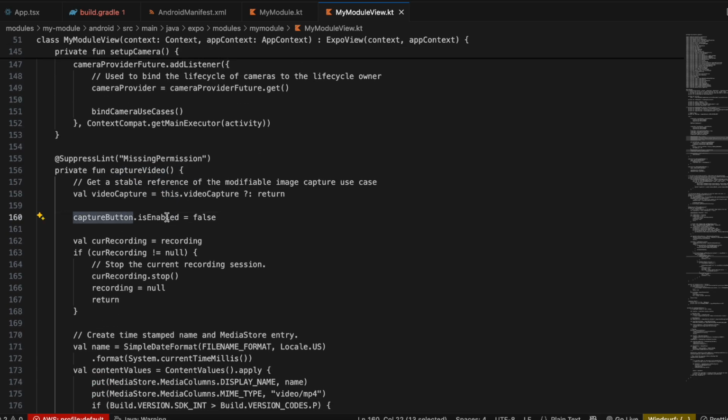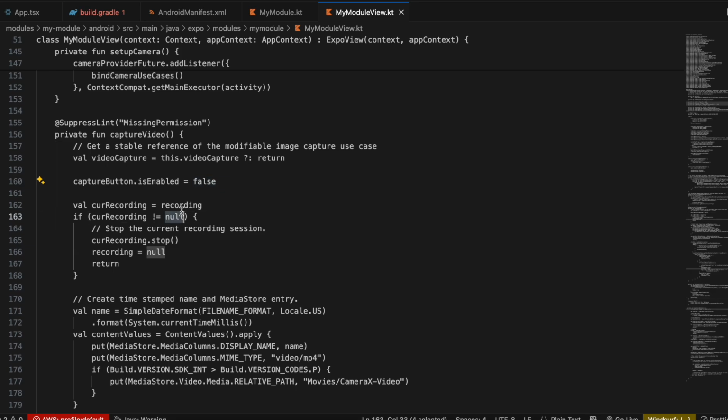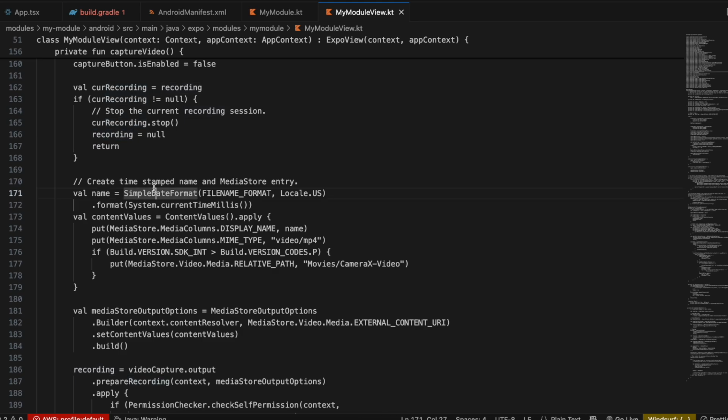The capture video dot is enabled is false over here. Then we get hold of our recording, and if it is not equal to null, then we stop our recording, we make it as null. Then here is our simple date format as well, where we pass the file name format. Then here we initialize our content value, we pass the display name, MIME type, and if Android version greater than P, we also set the relative path over here.